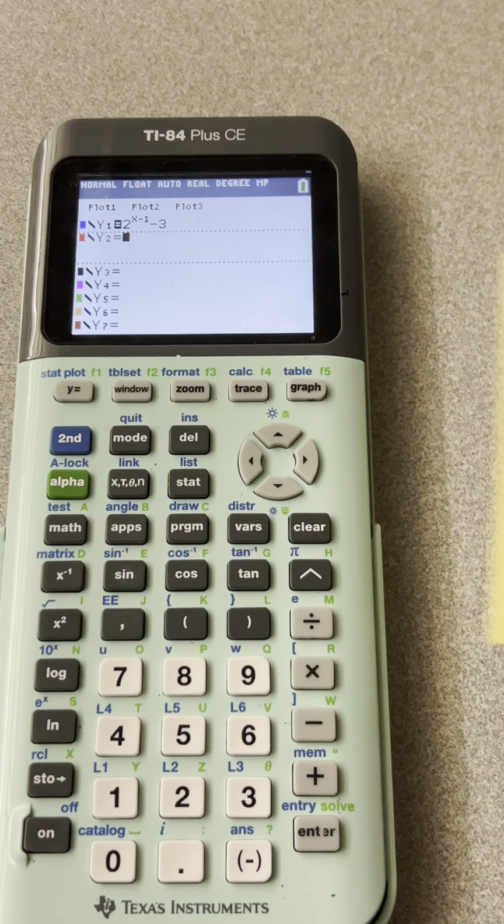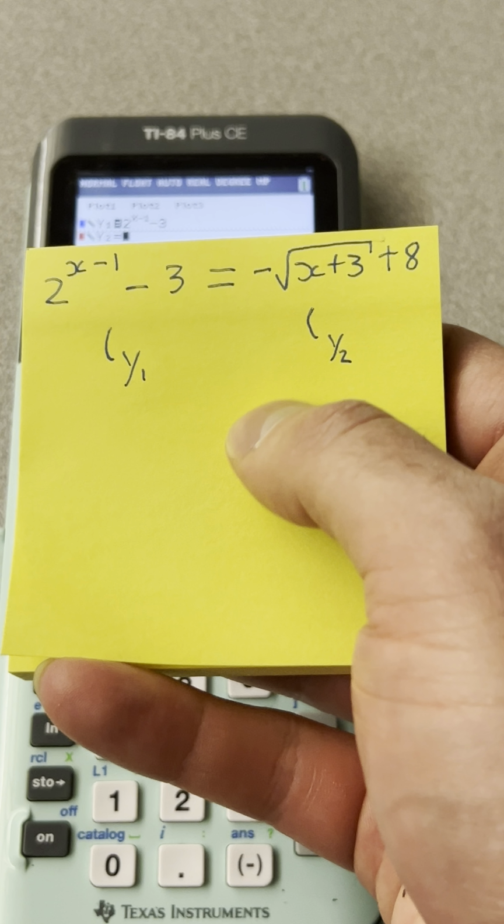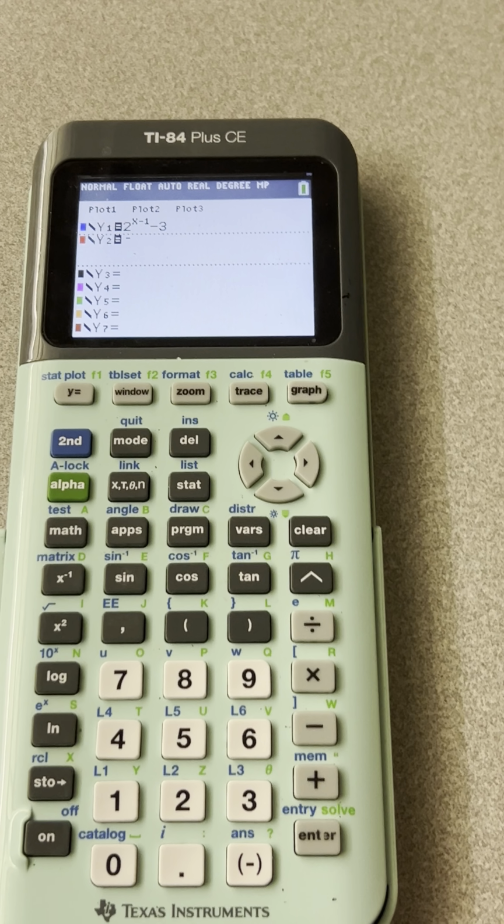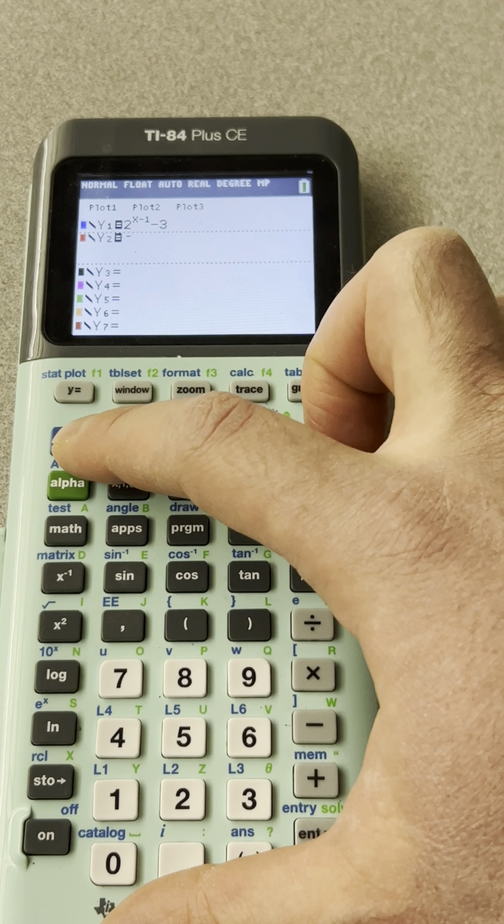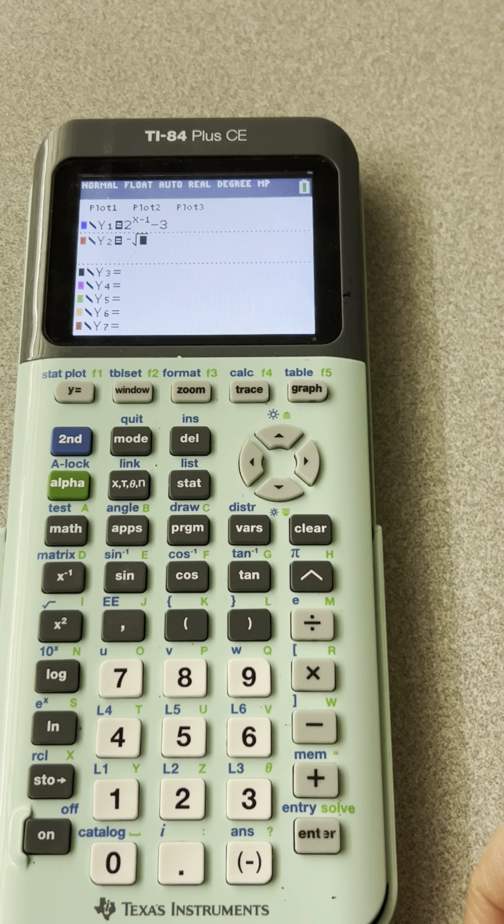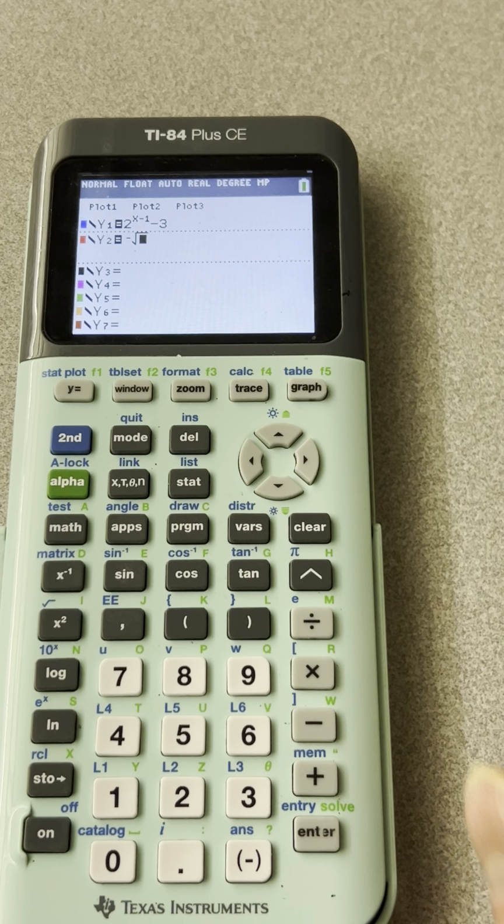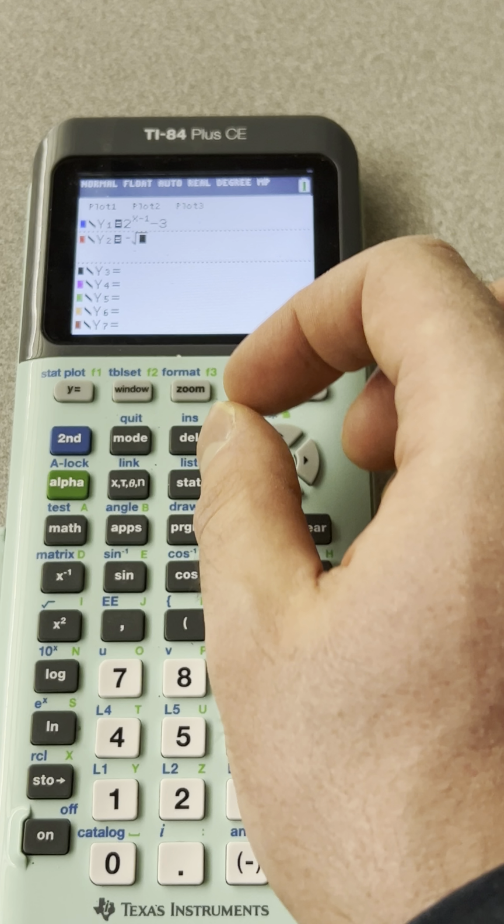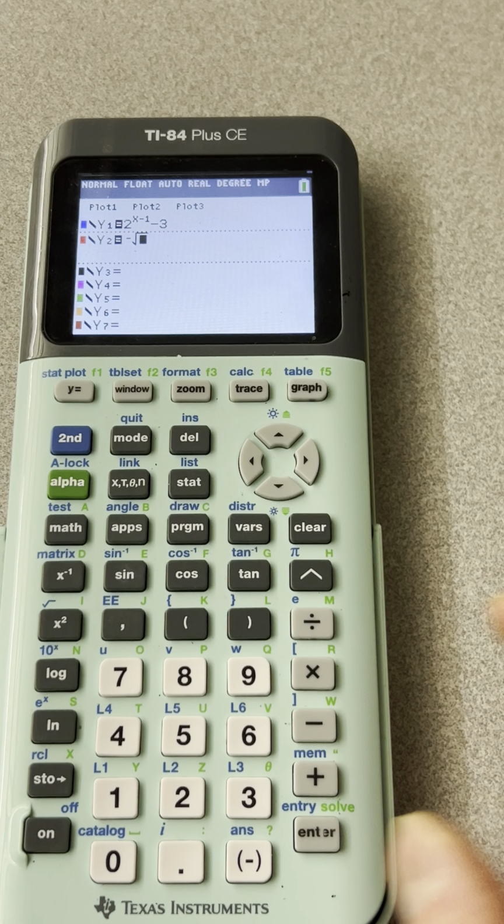Okay, so we still need to put in the right side of our equation into y2. So we first have negative, and then we're going to create a root. To get a root, you need to go second and then the x squared symbol. That will create a root. Now, again, the TI-83s might just open a bracket for the root, so just make sure you close a bracket if that happens.